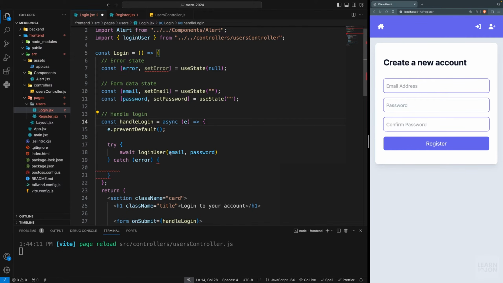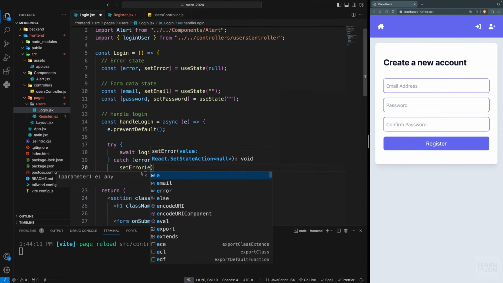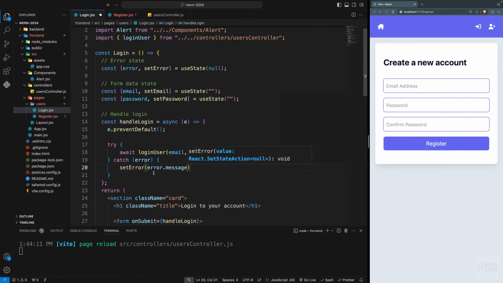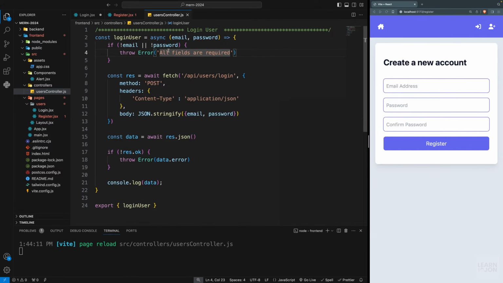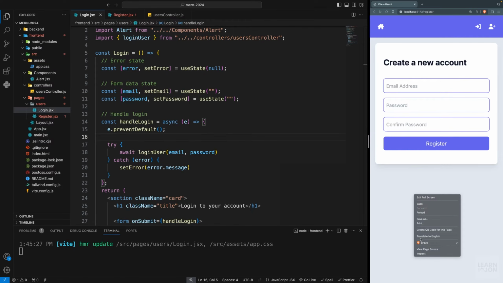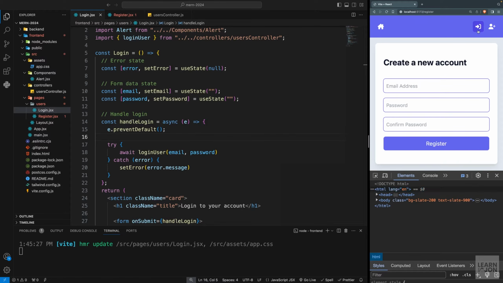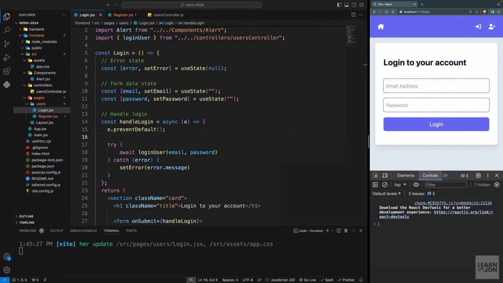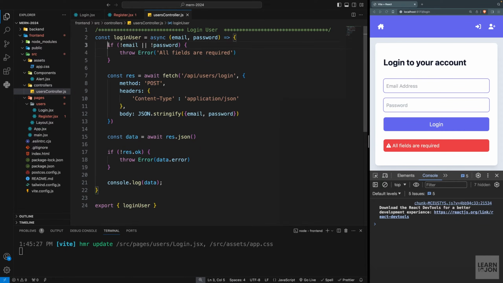So that is going to log in the user if things are done properly. Otherwise, we want to set the error, so this state up here, to this error object message. So this error object message is going to be these messages that we provide. Let's save this one and open the console and make sure we go to the login page. I was on the register page. And let's press login without anything first. Press login, we get all fields required because this check kicks in first.